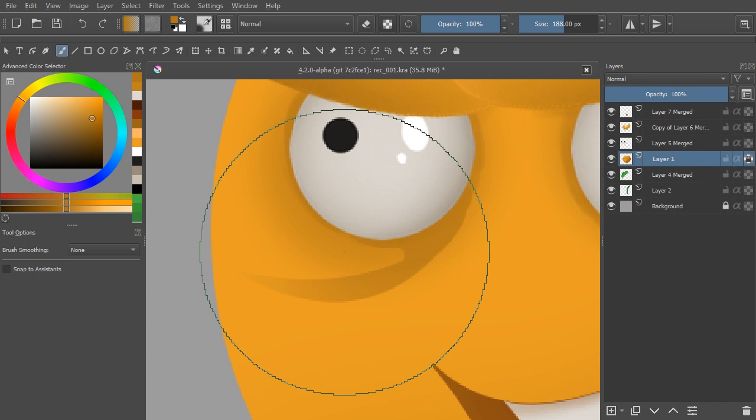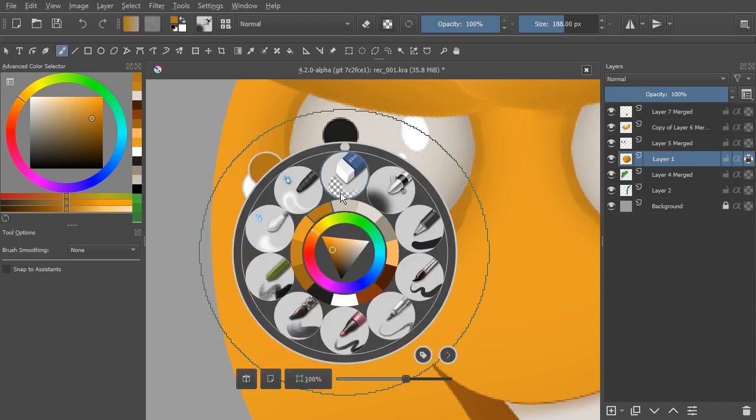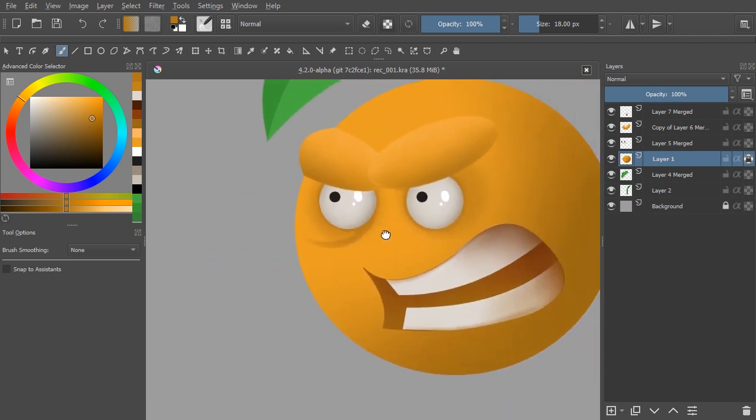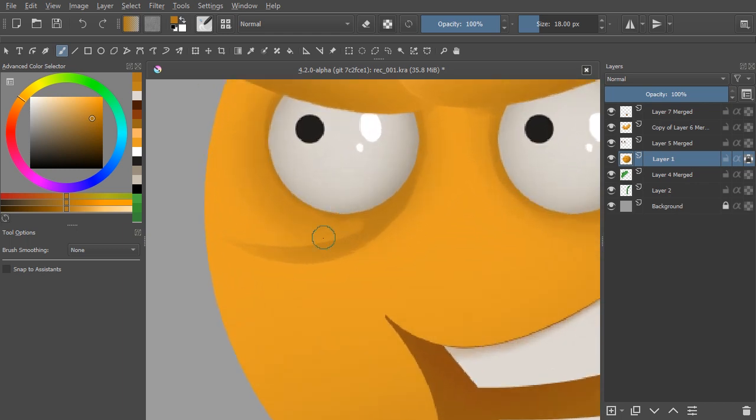To make these shading colors look more painterly, we can use the smear brush. We can use this brush to push pixels around. You may want to add more eye bag lines if you have a character that is very old, or in the background story, the character hasn't slept for days, for example.